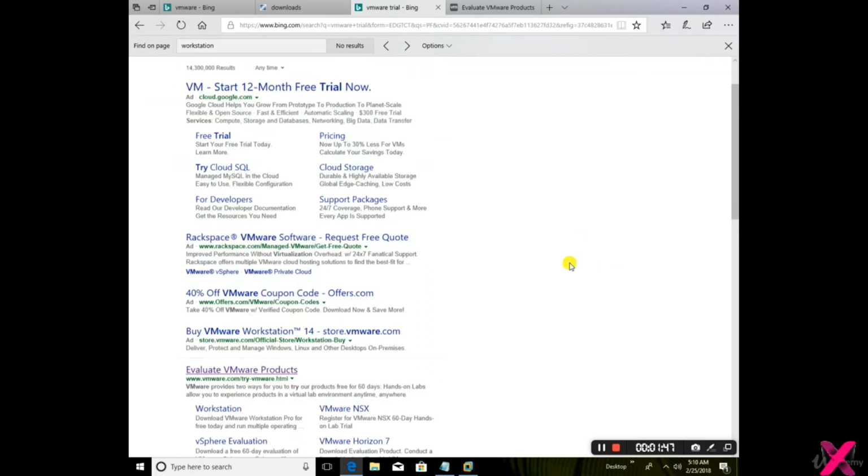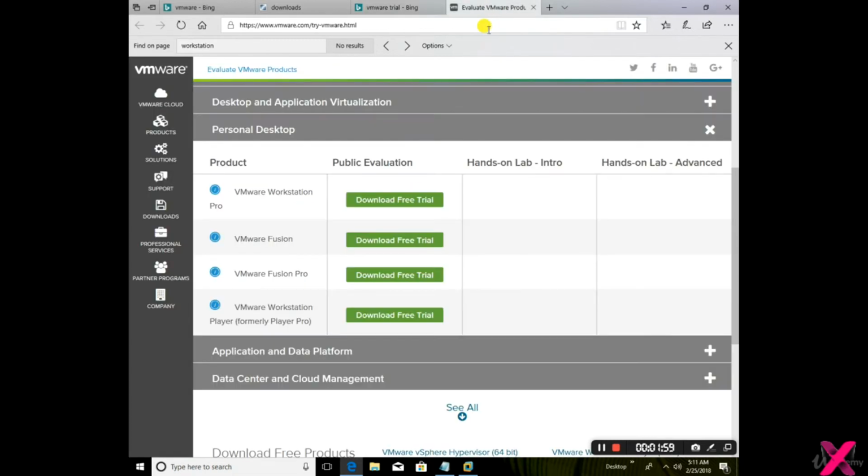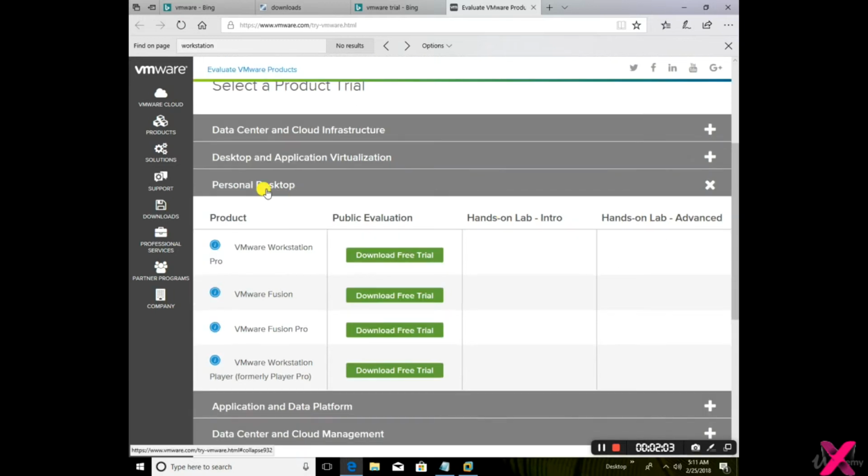Okay, and that's going to bring up their evaluate VMware products page. And over here, you'll be able to get VMware for free for 60 days. So you click that link, it's going to show up like this. You are going to expand the one that says personal desktop, and you're going to download the free trial version for VMware Workstation Pro.